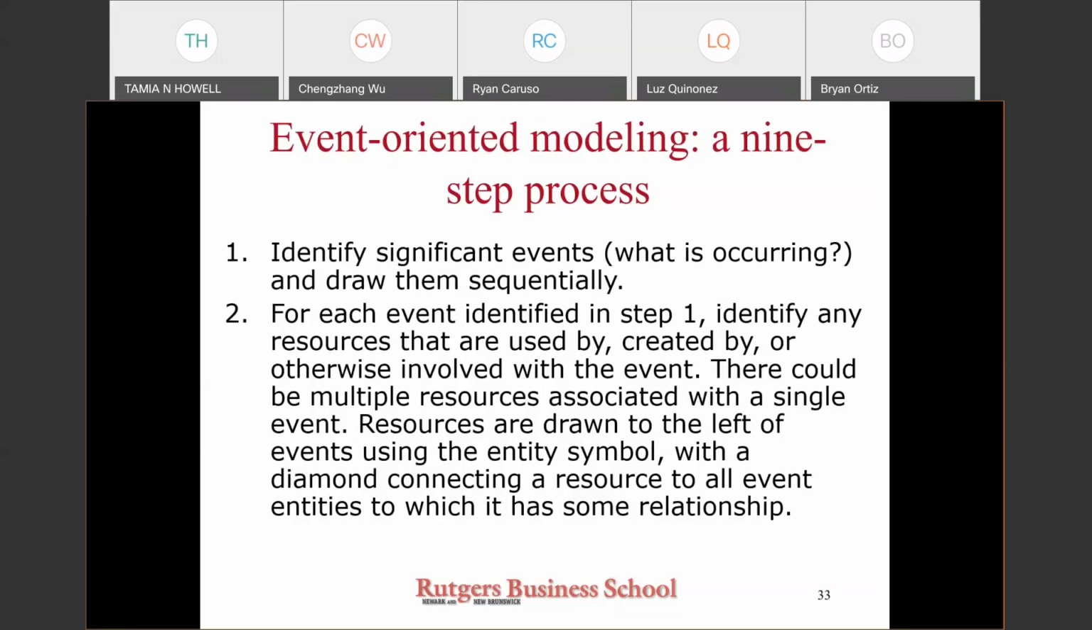Well, identified events should be drawn using the entity symbol, that is a rectangle. And event entities should be drawn sequentially from top to bottom, with the earliest event at the top and the last event at the bottom.